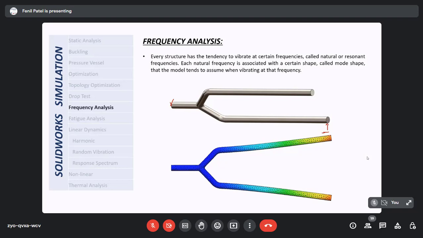Suppose this body has a natural frequency of 390 hertz. So when my external frequency is equal to 390 hertz, it is going to vibrate in this fashion.